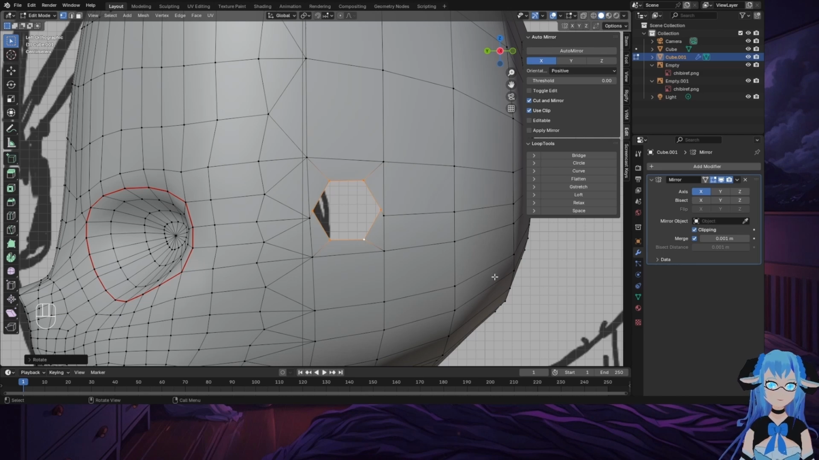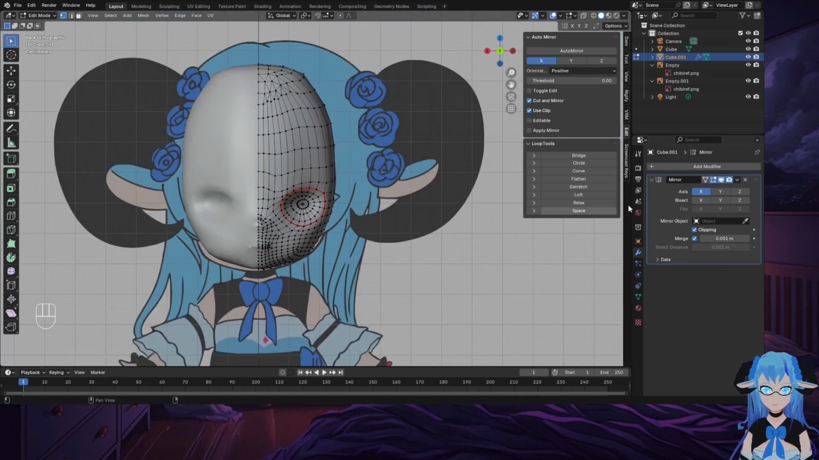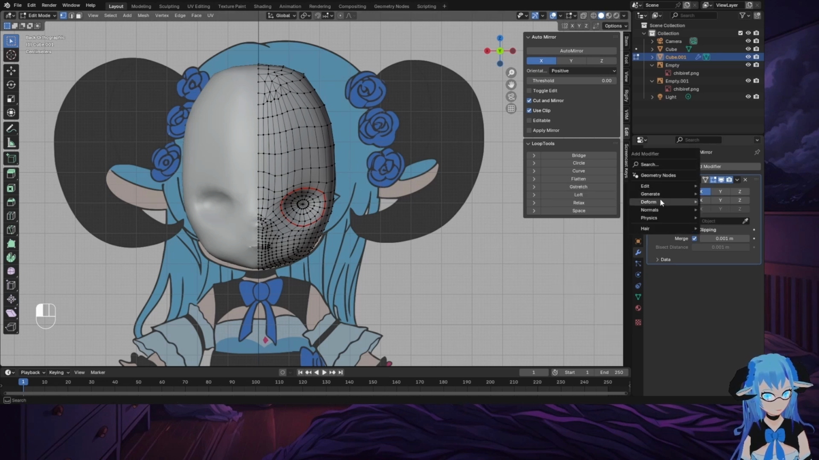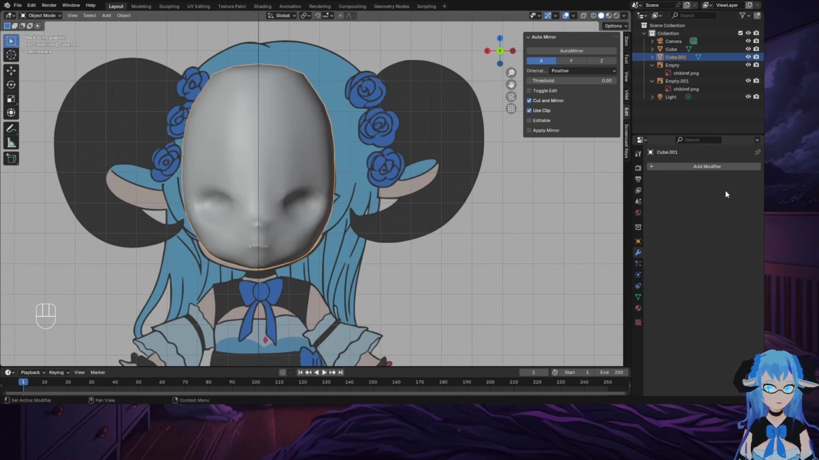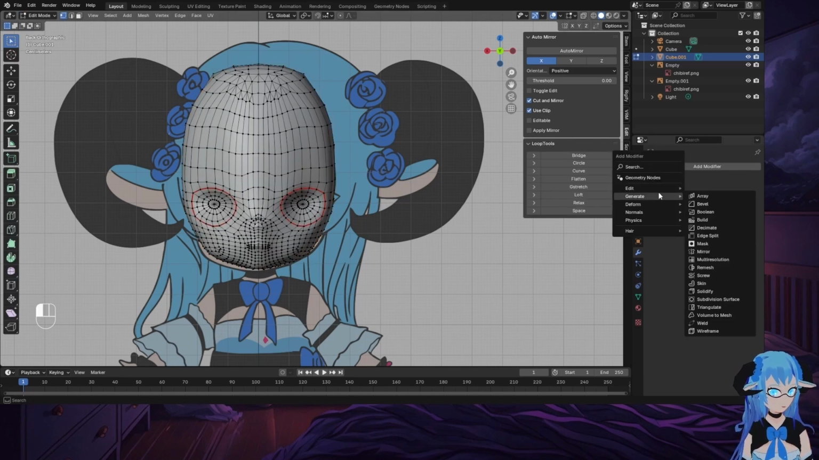I forgot about something. Go back, go back, go back. There's a very important thing we forgot to do. And that is something we could have done with the mirror. We have to apply the mirror again. Object mode. Apply. Go to edit mode now. We search for something. Subdivision surface.